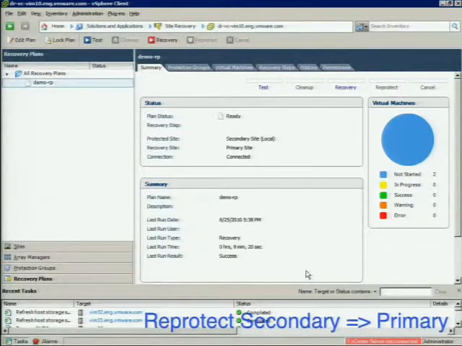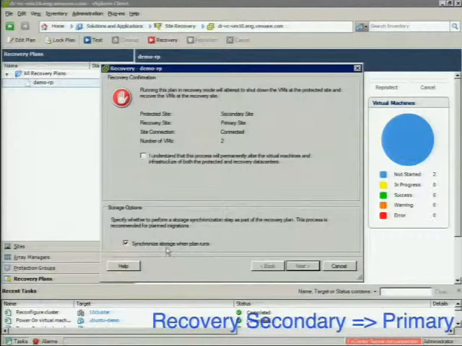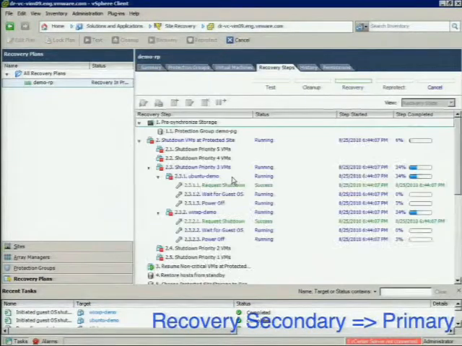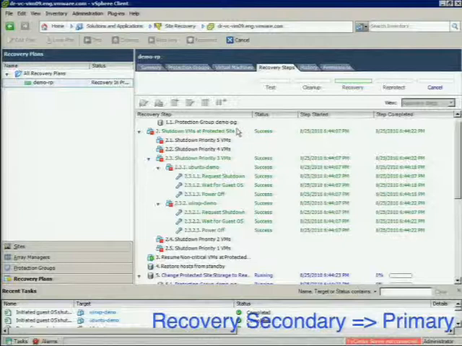So we have replication set up in the opposite direction, and we have VMs running on secondary, protected by virtual infrastructure on primary. As the next step, I'm running recovery again. So I'm failing over from secondary back to primary. And I unchecked the synchronized storage checkbox. So in effect, this is not a planned failover in the sense that I'm not synchronizing the storage changes from site B to site A.